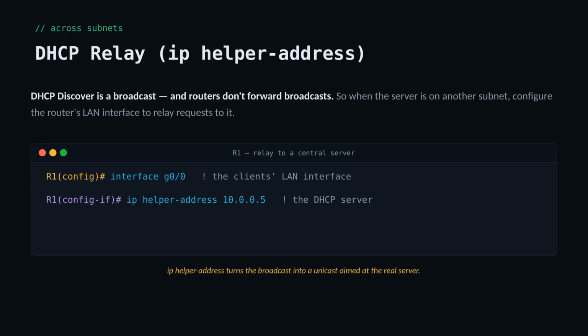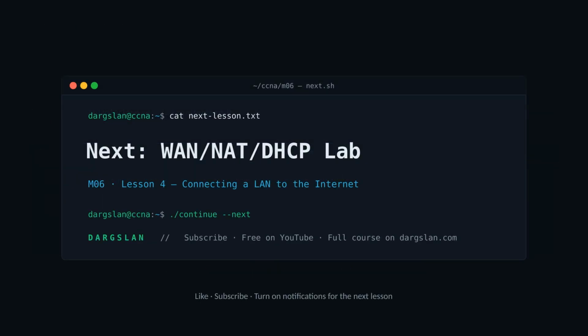And that's DHCP, from the why to the what, to the DORA handshake, and finally, how helper addresses keep it working across a routed network. Up next in Lesson 4, we're putting it all together in a WAN, NAT, and DHCP lab where we actually connect a LAN to the internet.